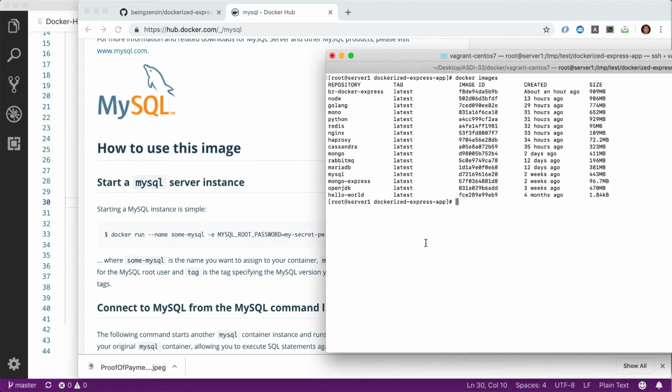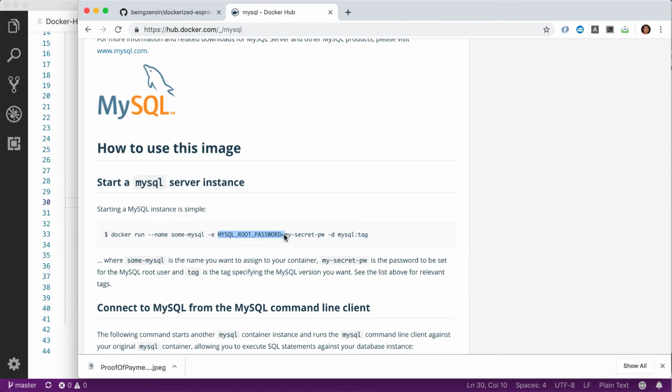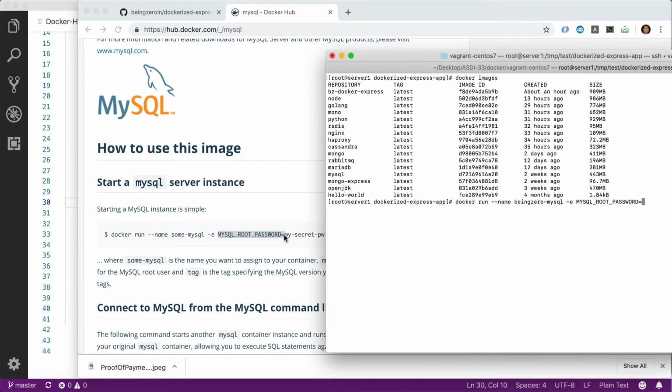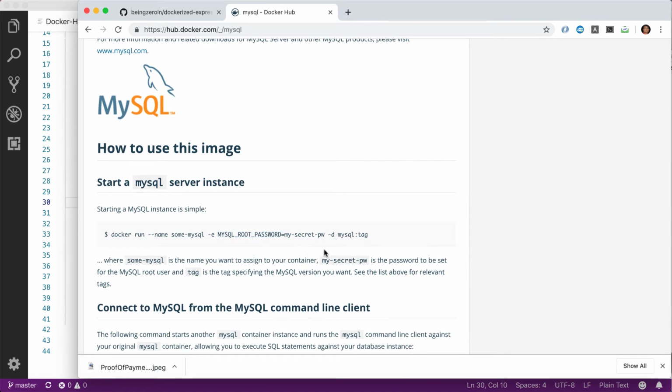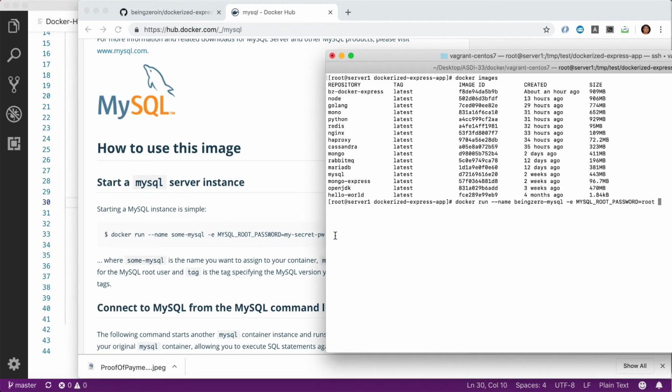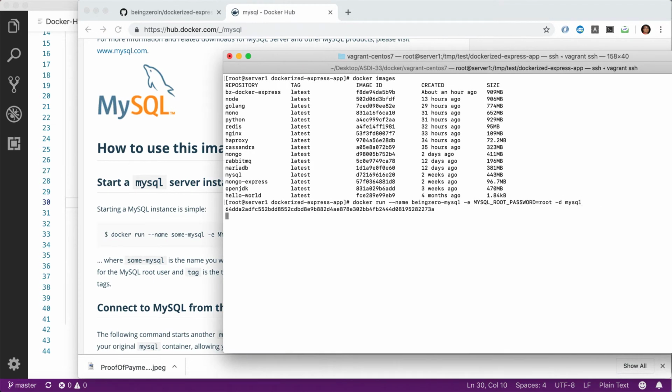So what I'll do is I'll say docker run and I'll give it a name. Let me call it being0-mysql. That's my container name that I'm giving. Then I have to give this parameter. This is the name that they would have expected when they created the Docker image. So I'll give root as the password. And then we will say -d for detach. And I'll say mysql is the image that we want to use.